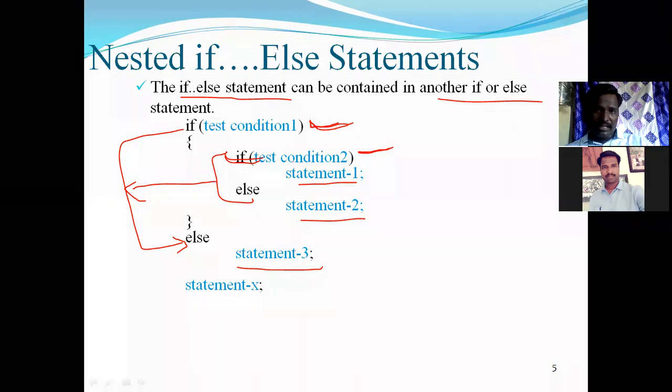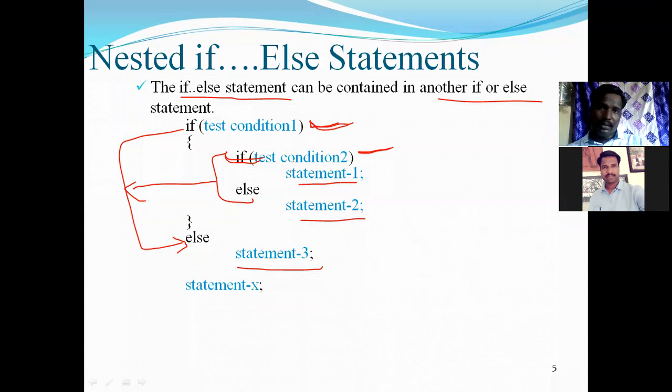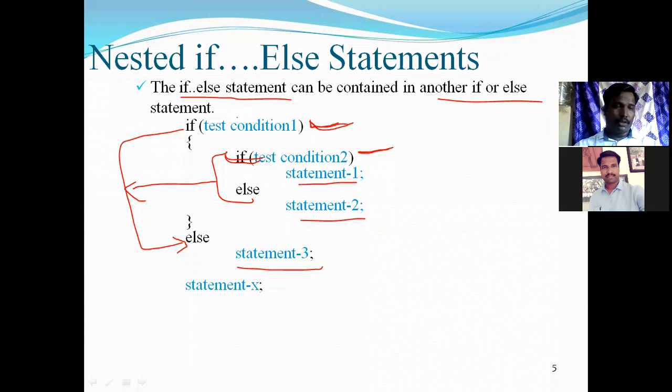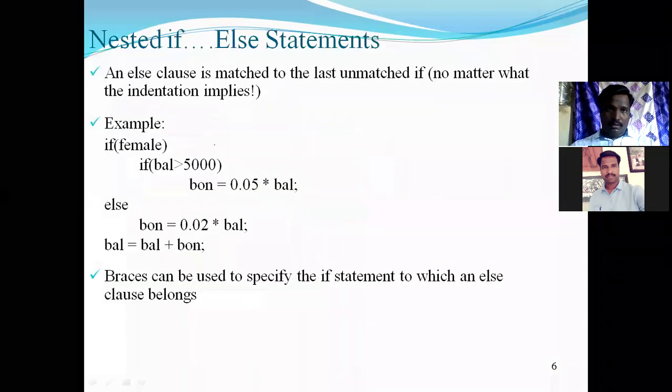So if this condition is true, then only the inner if statement gets executed. Are you getting it right? So this is an example for nested if else.